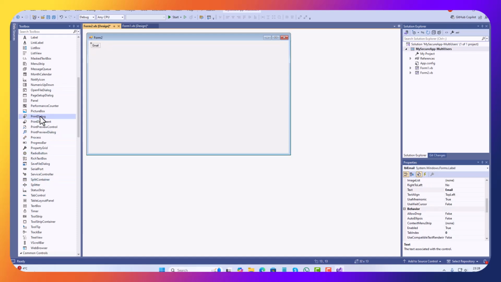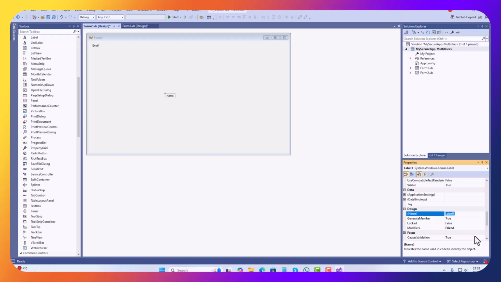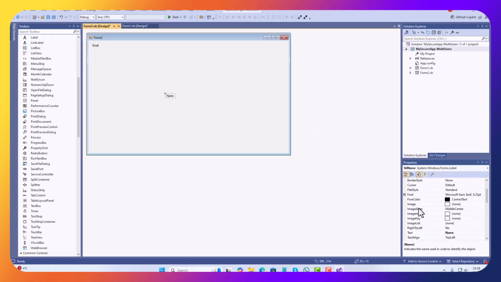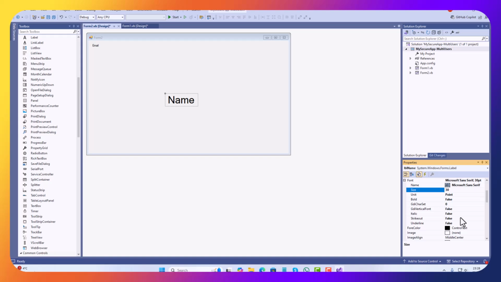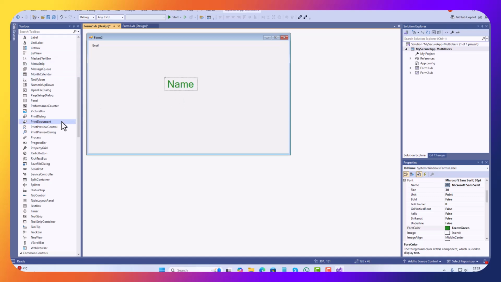Okay. And then let's put another label here, right in the middle. I'm just going to put name as the text, and I'm going to call it lblName. I'm going to change also the font size. Let's make it 30. I'll change the color as well. Let's select Web so we have more options here. Let's make it green. Okay. So now I've got everything in place based on my forms.